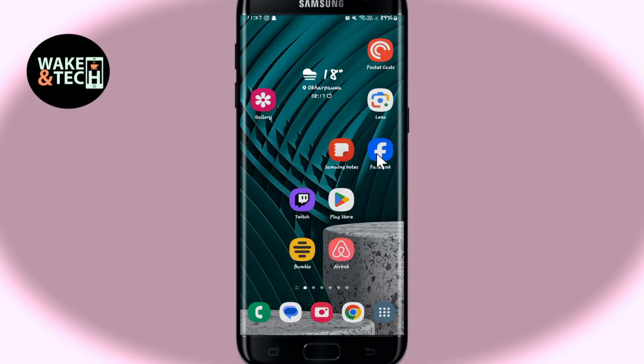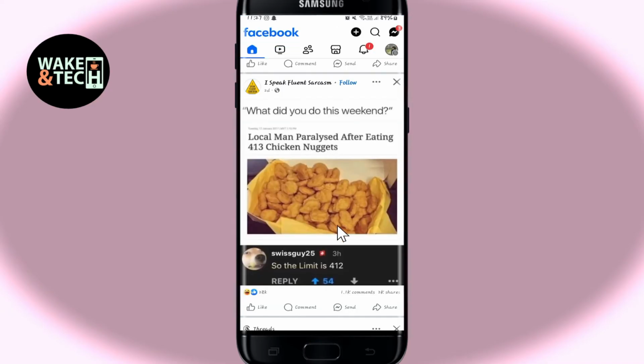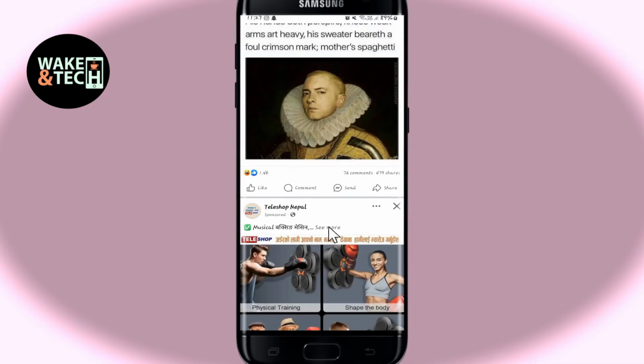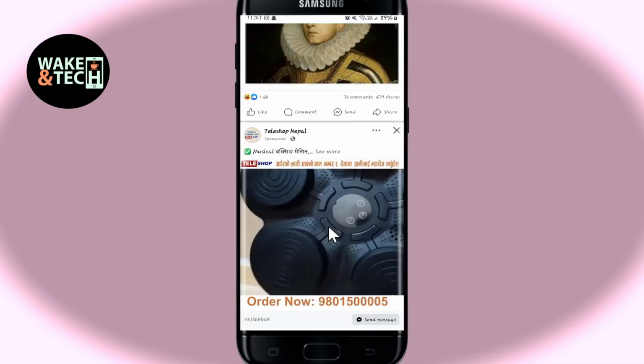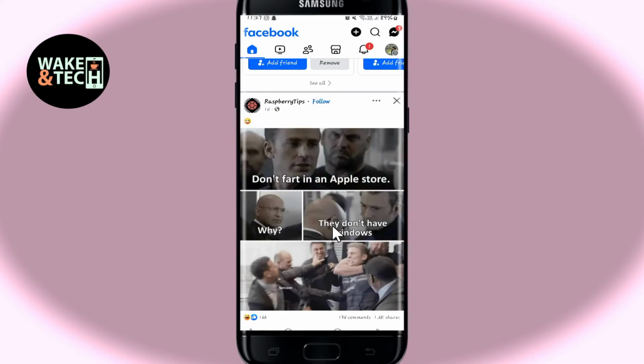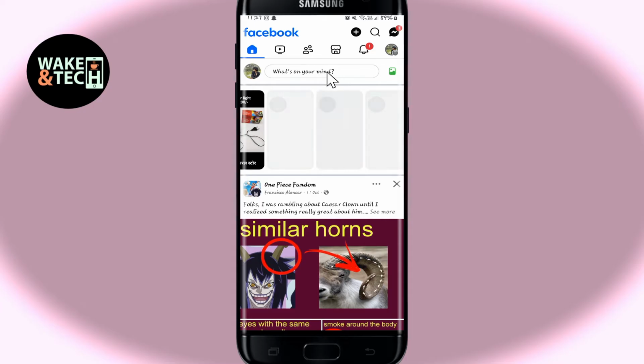First of all, open up the Facebook application on your device. And if you haven't logged into your account already, proceed forward with your email address and your password, or your phone number and security code. After logging in, you will be taken into your homepage, from which if you wish to make a post with music, then just click on the What's on Your Mind box from the homepage.